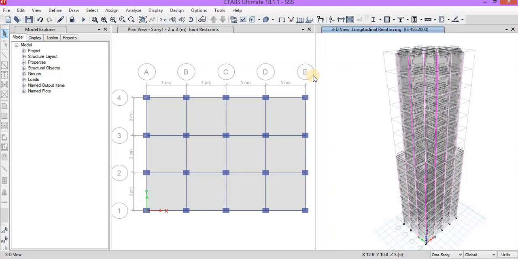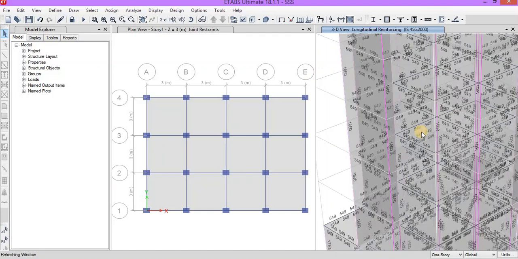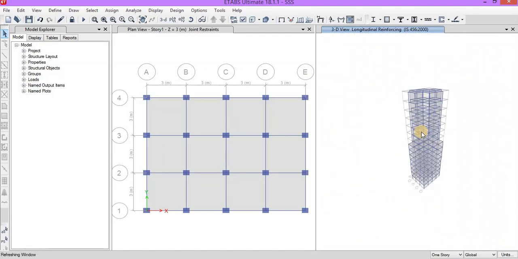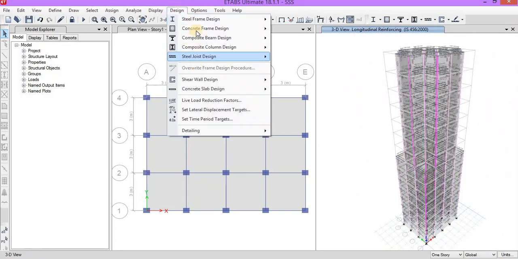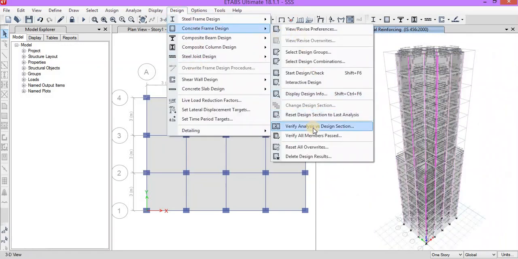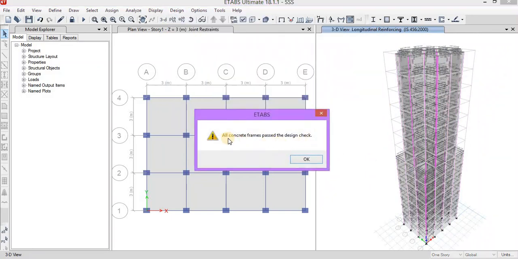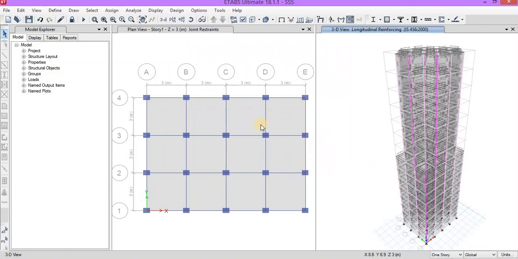So you can see that the longitudinal reinforcement is given by ETABS and no warning signs were generated, which signifies that our design is correct and we can proceed with this design. Now we will verify whether all members pass the design check or not, and you can see the message as all the concrete frames pass the design check. So click on OK. So this was all about part 1.